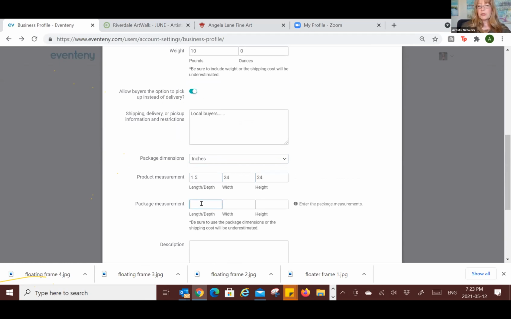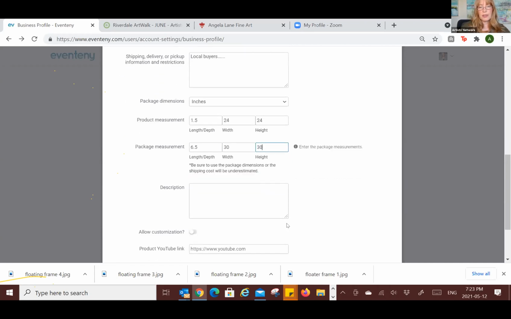And then here's the package measurements. So this is a new feature as well. They've tried to make it so that it can calculate the size of your package appropriately for shipping. So however many inches you think you need to add on to your packaging, you might want to do that. So let's say my package is going to grow because of my shipping container.